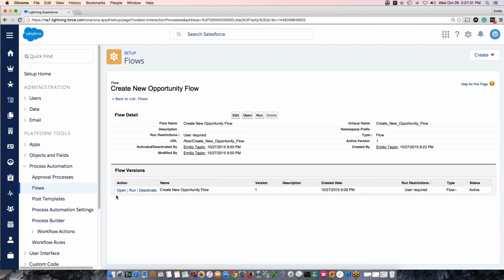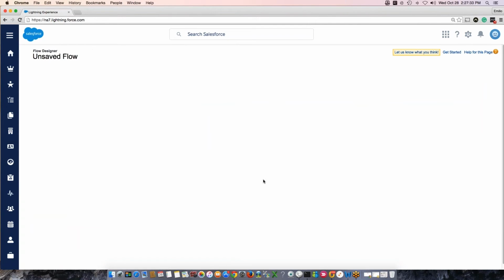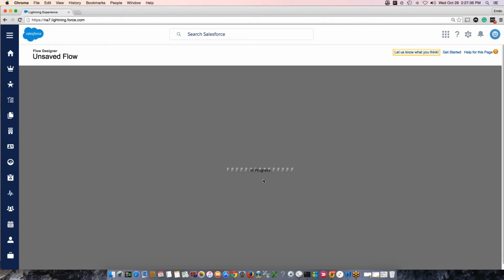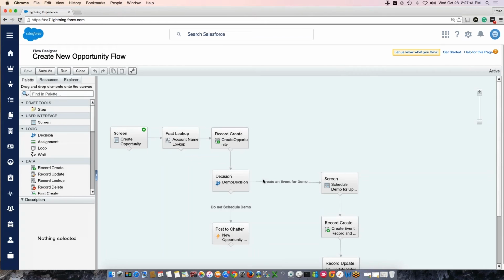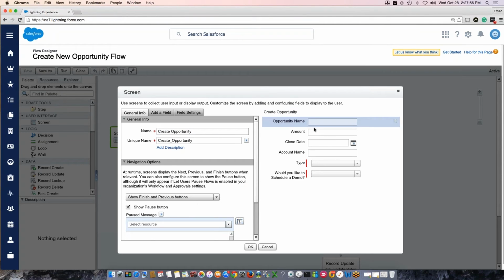We're actually going to open up our process in Salesforce and walk you through an example where we can be able to trigger a process that walks users through a creation of an opportunity, schedules a demo, and from that allows an opportunity to be promoted. So in this particular case, we're going to open up each of the steps. The first step is going to present us with a form, allows us to capture information about our opportunity, our amounts, close date, account name, what type of opportunity we are entering, and if we'd like to schedule a demo with yes or no options.